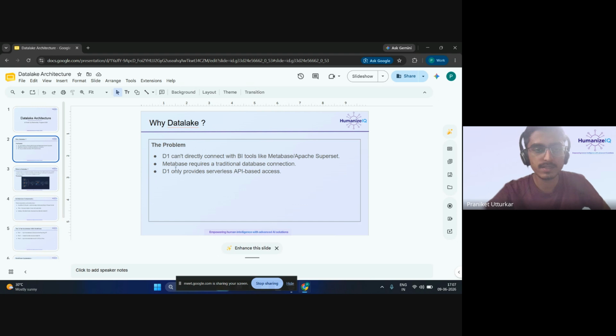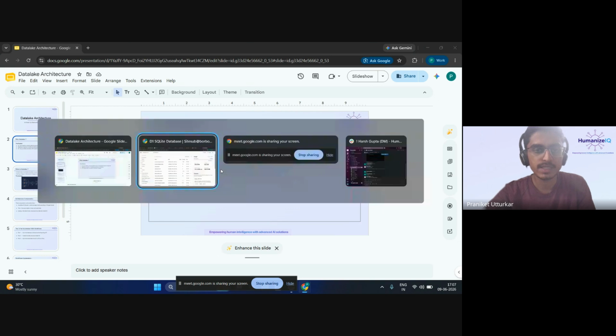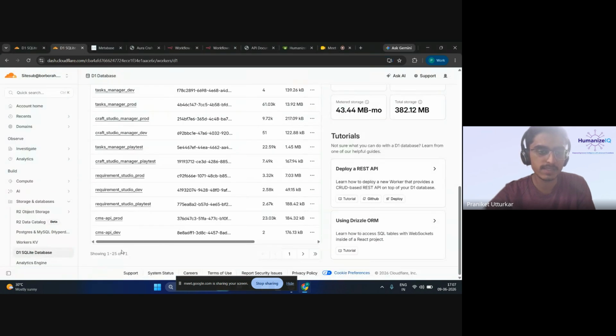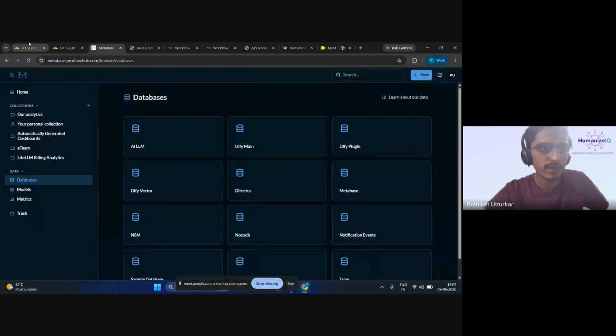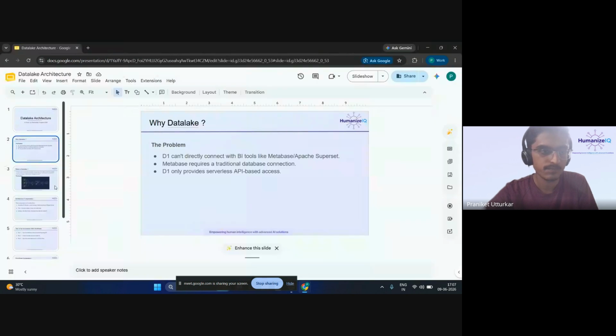We got this problem, so we had two options. The first was moving all these 71 databases to PostgreSQL on our own server, which was not a feasible option. The second option was using the data lake architecture, which we have implemented. Next slide.